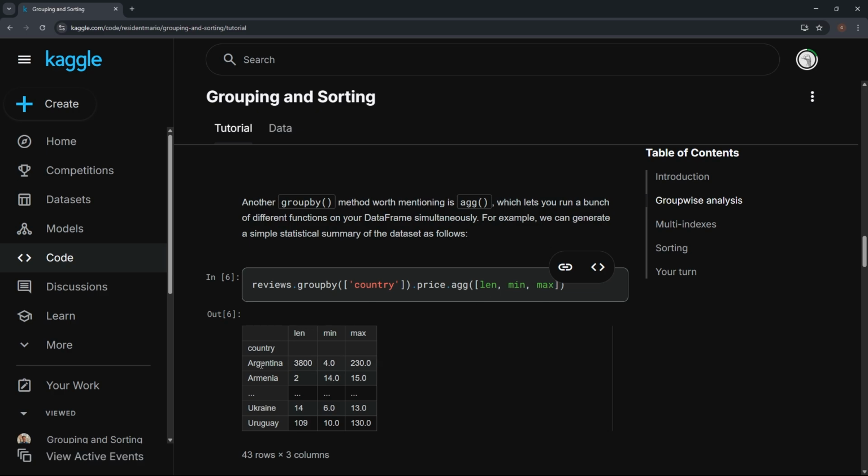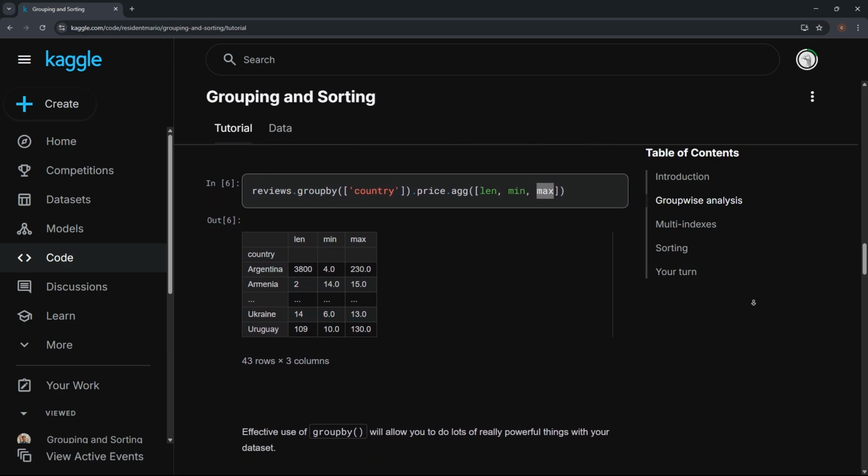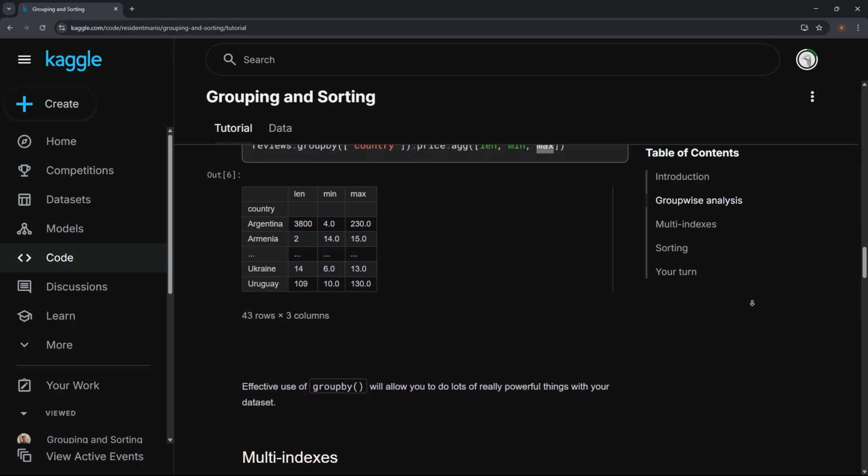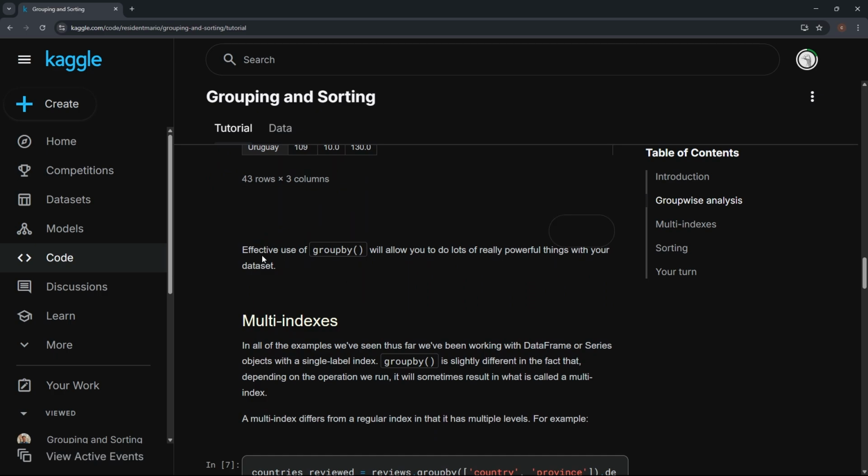And so we've got country, Argentina, length. There's 3,800 different wines here. The minimum price is 4, and the maximum price is 230. Why is it max on this one and not idxmax? I don't know. And then we got Armenia right here, all the way down to Uruguay right here. Turns out Armenia only got 2 wines. Hey, whatever. That they reviewed. Remember this, that they reviewed.